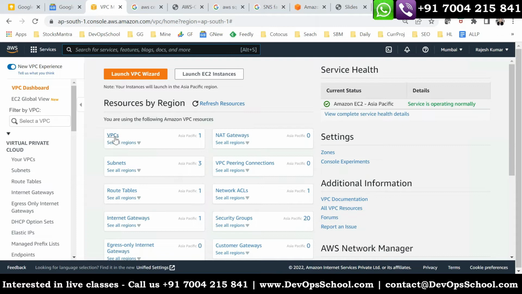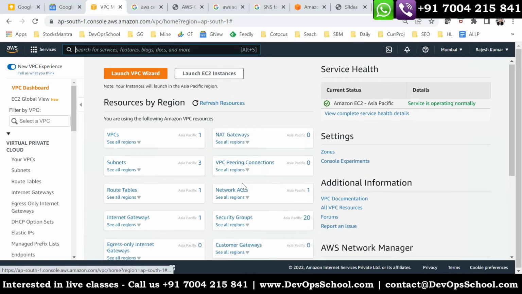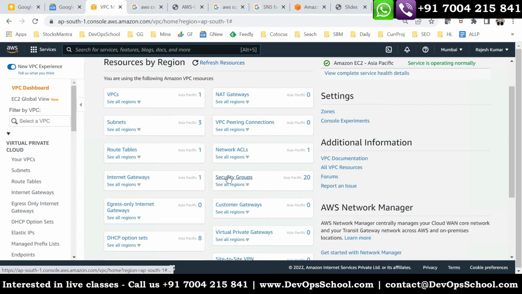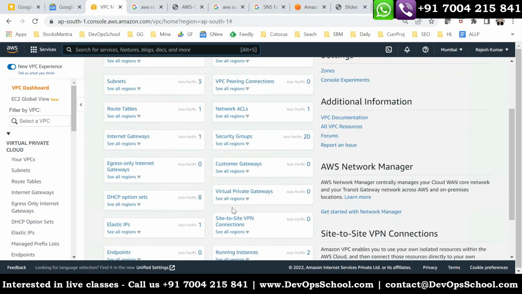So see here, this is a VPC, this is a subnet, this is a route table, this is an internet gateway, this is the NAT gateway. If you have peering, you can do that. If you want to write an ECS for it, these are security groups. The security groups you see here are the same as with EC2. And many things are there.